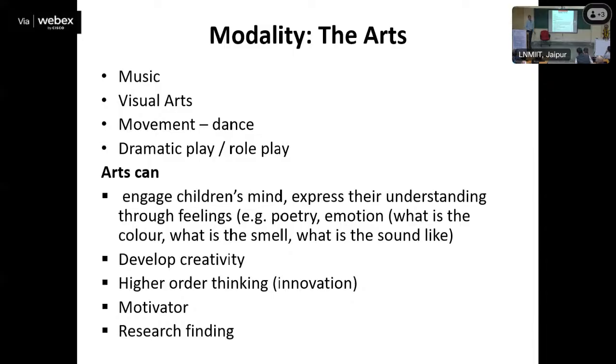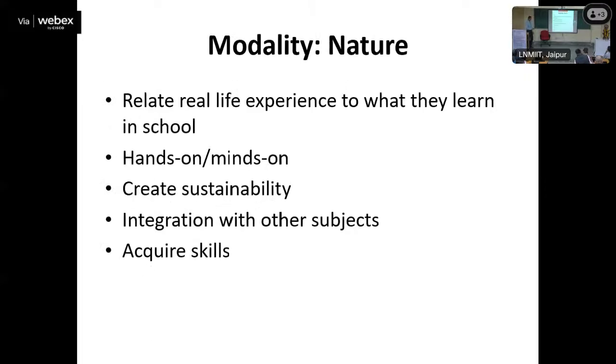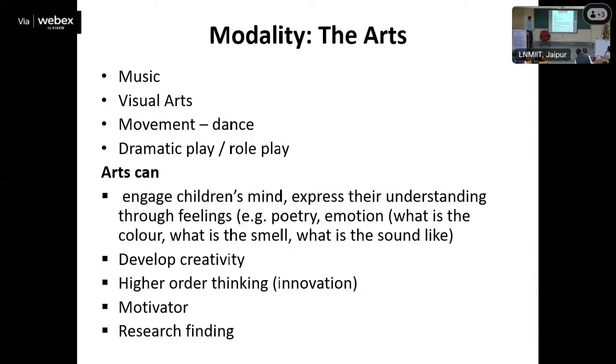And we develop creativity by various ways. You know, creativity means thinking out of the box. If we only draw some line in the brain, that is box thinking, but out-of-the-box thinking is required, and that is needed. So the teacher's role should be like a motivator, research finding, and higher order thinking, that includes the innovation.